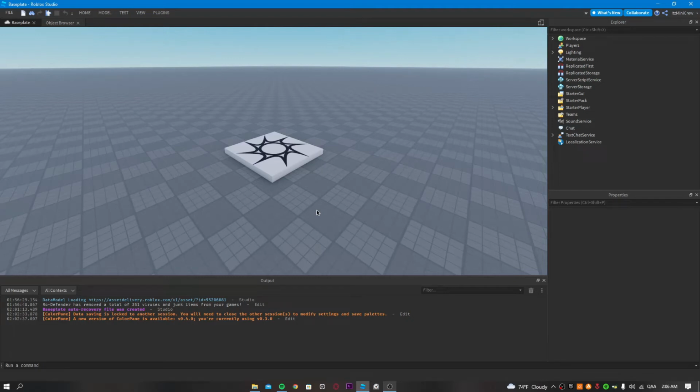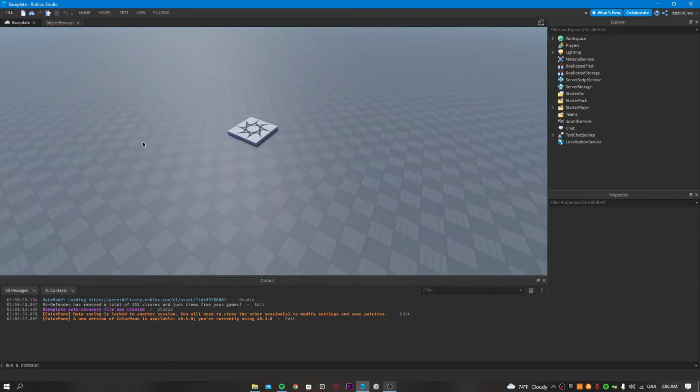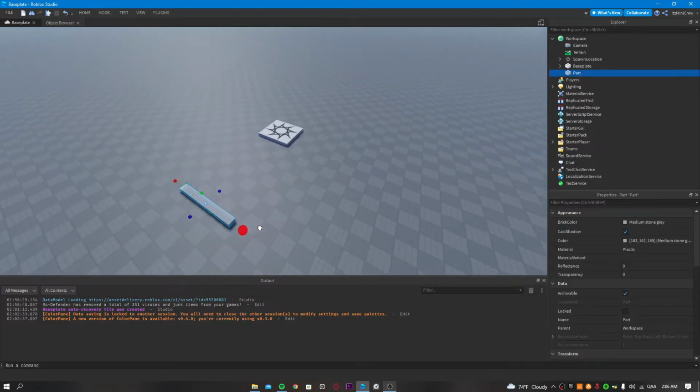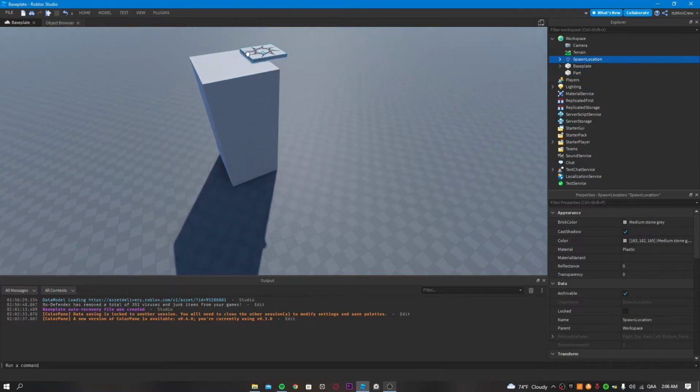So in today's video I'm going to be showing you guys how to make a fall damage script. This fall damage script will damage the player when he jumps from a really high place. First I'm going to be making a platform so the player can actually be on top and jump.